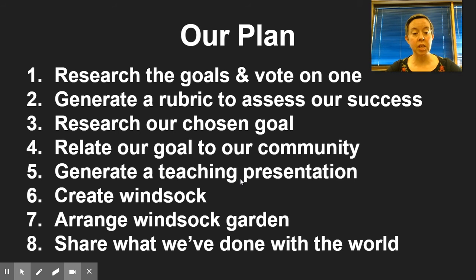After we have developed that rubric as a group, we will research our chosen goal, so one specific one of those 17, and we're going to think about ways that we can relate that specific goal to our community. We always want to be bringing it back to our own lives to make sure that what we're doing is relevant for us.